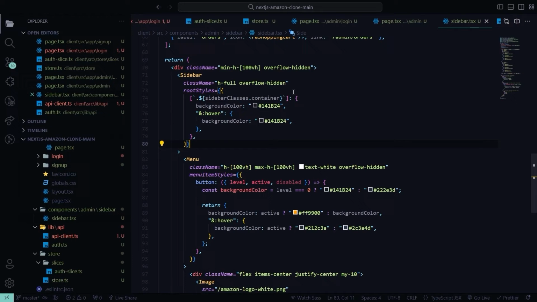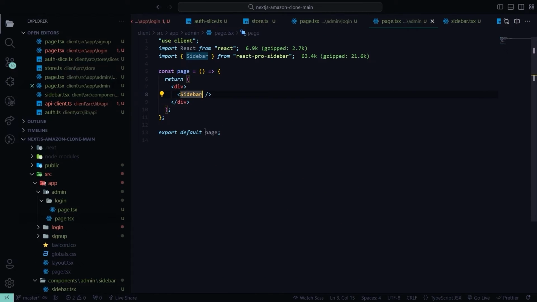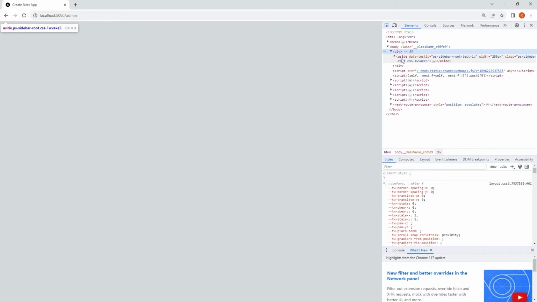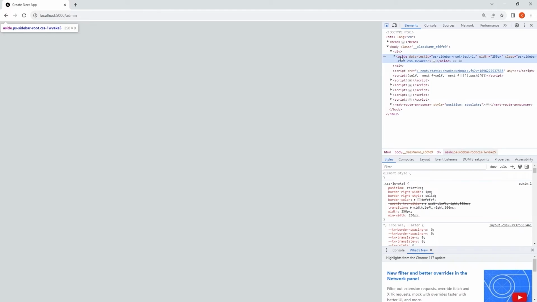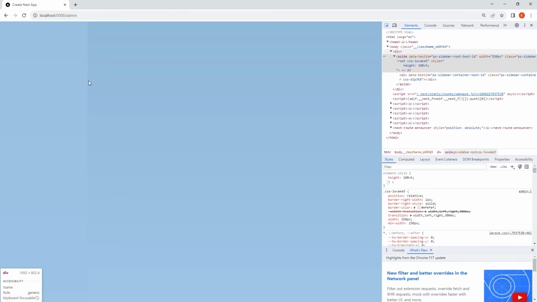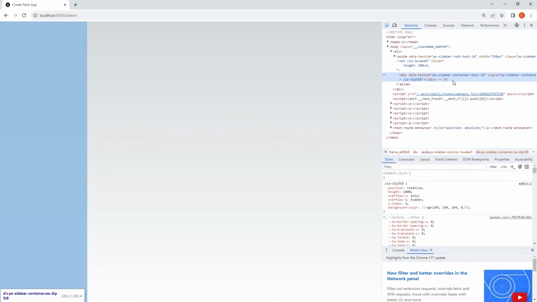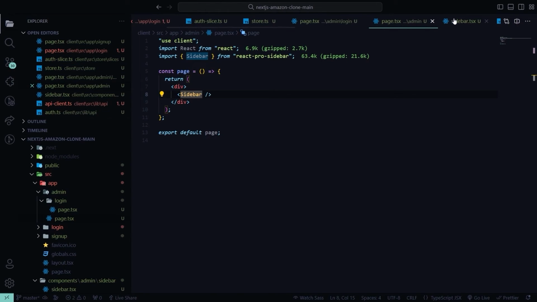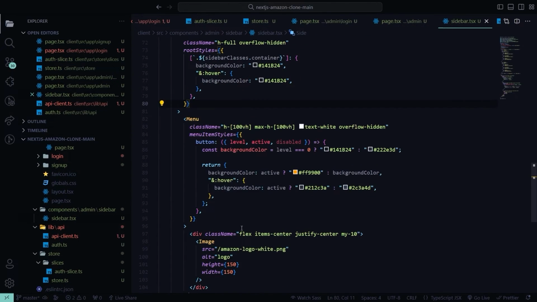Strange, sidebar is still not here. Let's head over to page.tsx. We have the sidebar here, and let's inspect. Inside the body, we have this div, we have this side, and let's give this a height of 100 viewport height. Okay, so it is here, height is there. Now this container is there, but there is no image here. Not sure why.